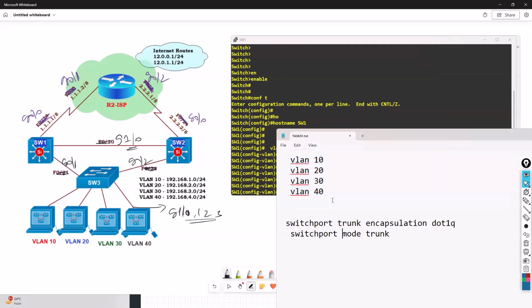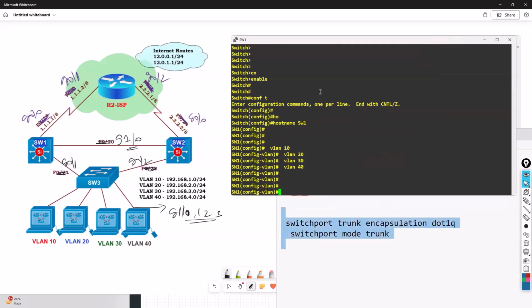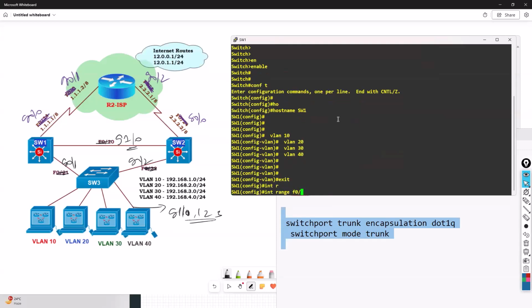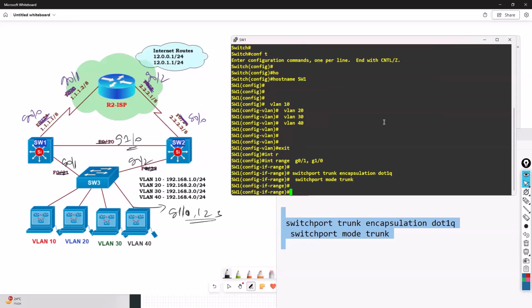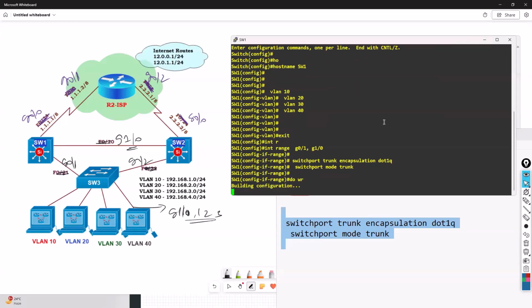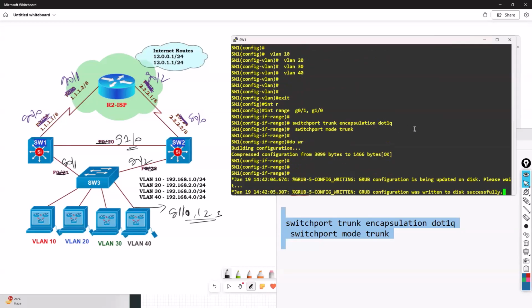So we create the VLANs and we need to enable the trunking for the interfaces which are connecting to the other switches. So I'm going to configure interface range G0/1, comma G1/0. So G1/0 is the interface which is connecting the other side. So we need to simply say switchport trunk encapsulation dot1q and save the configurations. Okay, so this is something what we have to do.